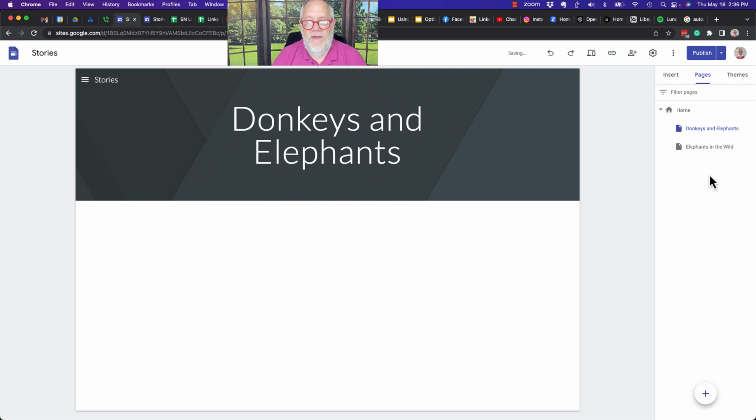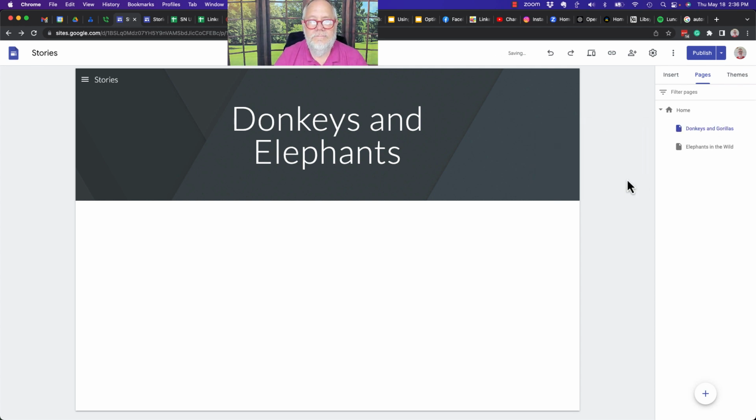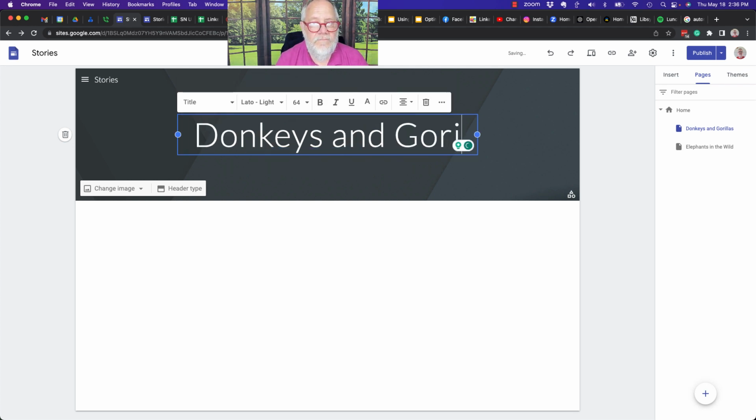So it's there, and then donkeys and elephants. Whoops, is it donkeys and elephants? I actually want to rename that. Properties, donkeys and gorillas. Hit done. Now I got to fix this.